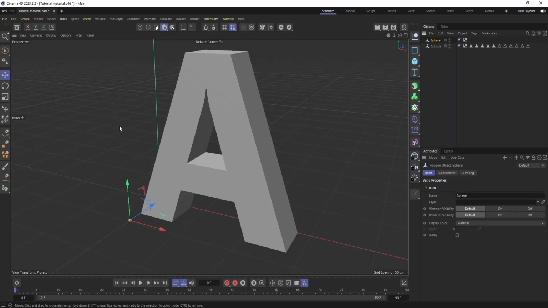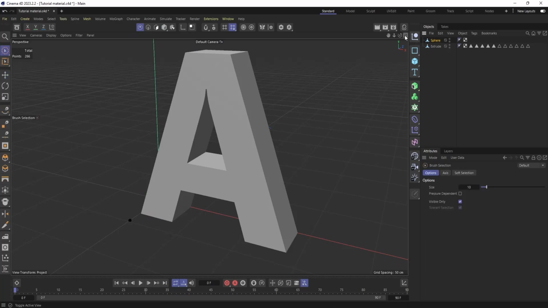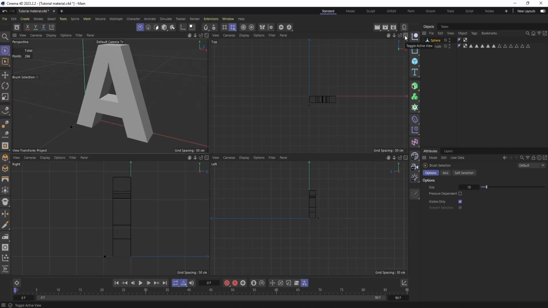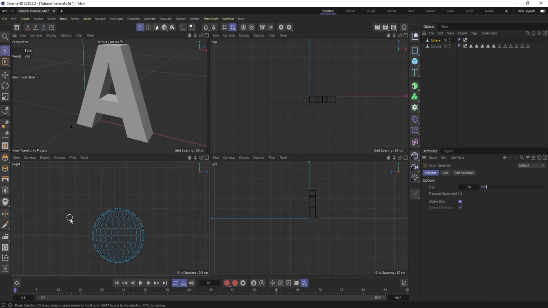You want to make the sphere to look like a stone. Click on points and then click on brush selection just like this. Click on toggle active view so that you get the left side view and the right side view just like this. You want to select several parts of the sphere just as we created.